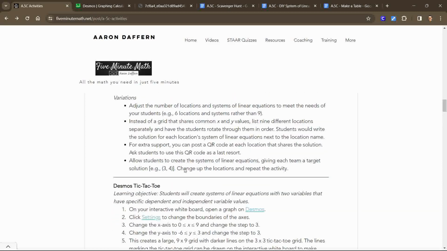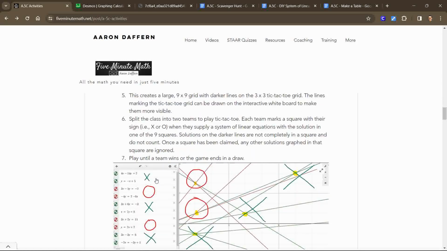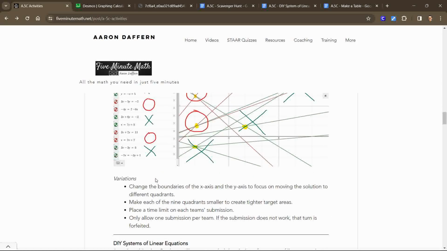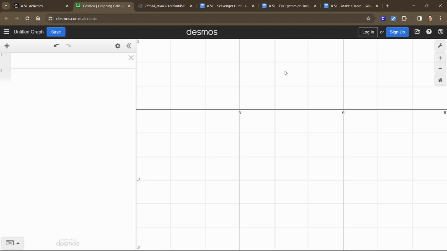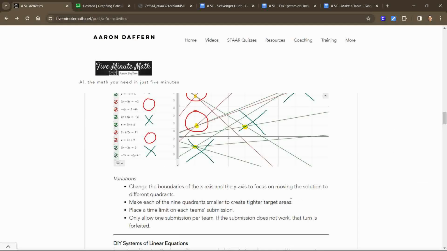Basically, what we are asking for in this variation, compared to the previous type of activity, is really high level stuff. So you might want to change the boundaries of the x and y axis to focus on moving the solution to different quadrants. In this case, I'm kind of in quadrant 1 and quadrant 4, but if you want everything to be negative, you can just change these boundaries right here. That's going to dictate what type of solutions your kids are looking for.